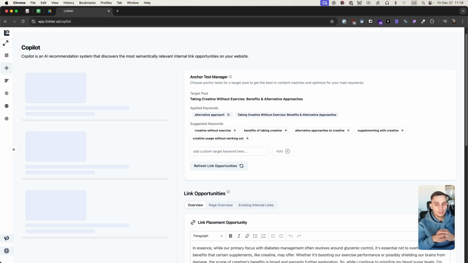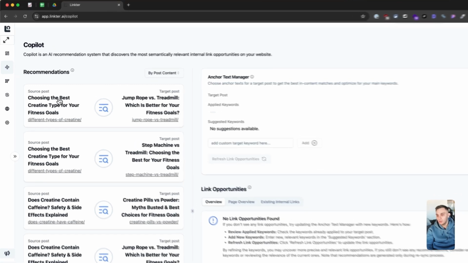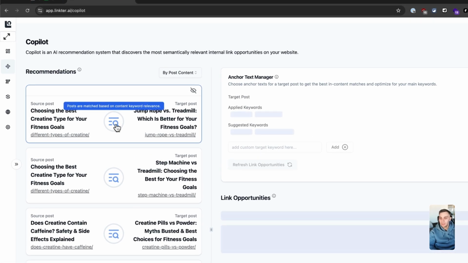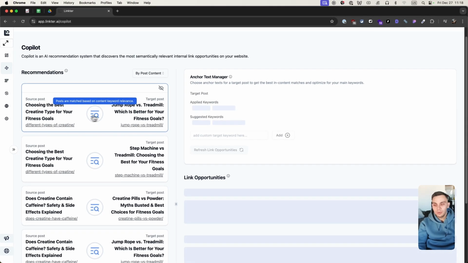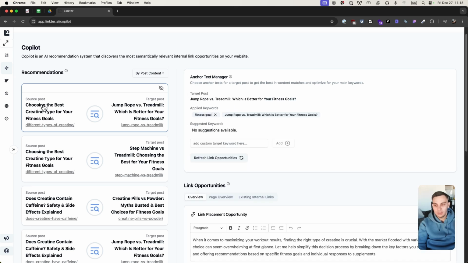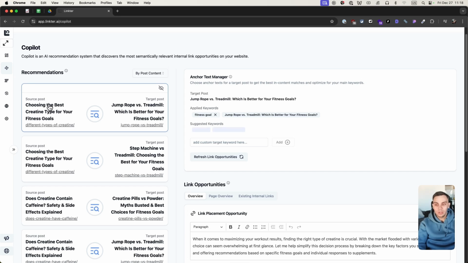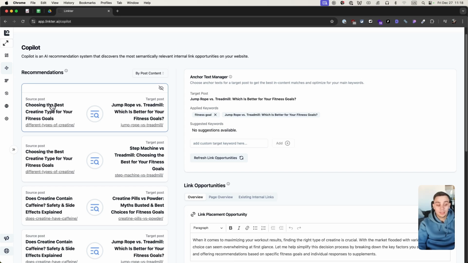That means that if we have a topic like best creatine types for a fitness goal, we define what the topic behind this post is, like best creatine types in this case, and then we look for exact and partial matches for that topic in all of the other posts and pages on your website.